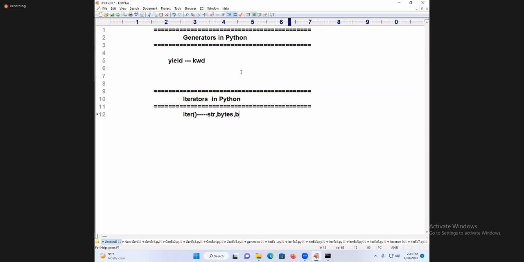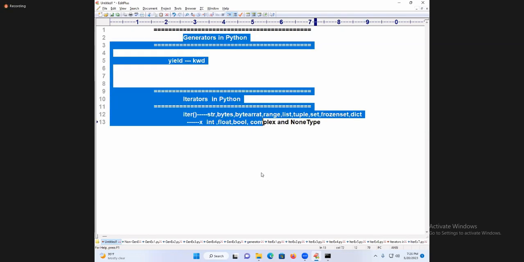str, bytes, byte array, range, list, tuple, set, frozenset also you can write it. You apply after going home. Next is dict. But not for int, float, bool, complex, and NoneType. So these are the things we discussed today.